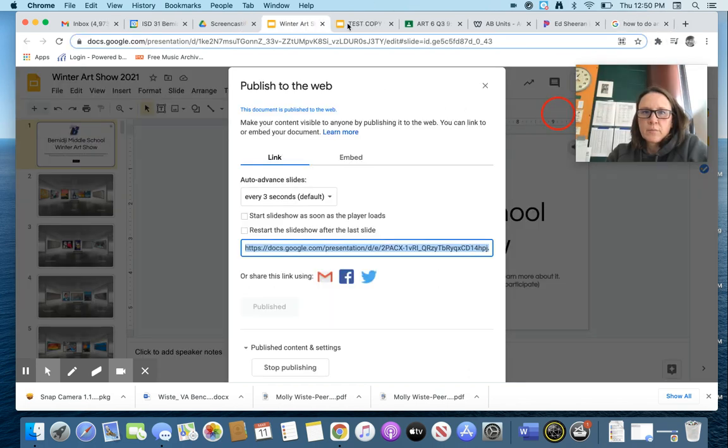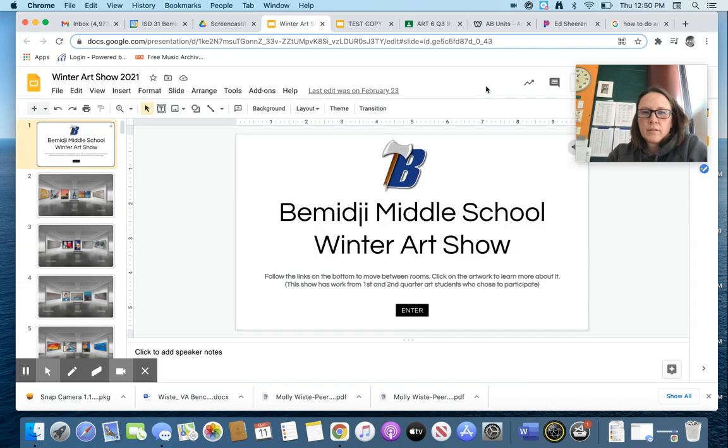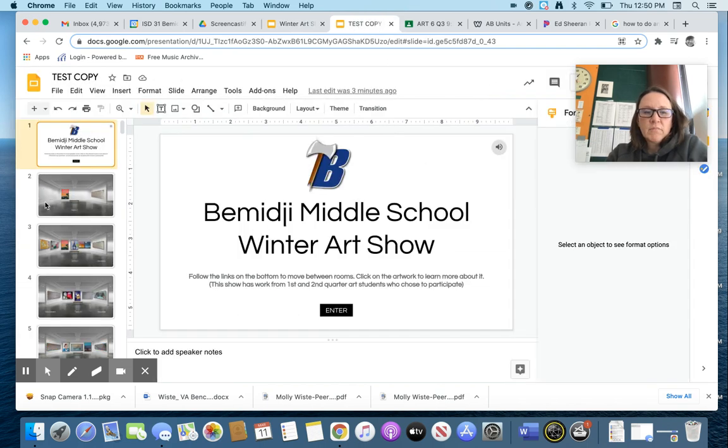Try to make the music stop here. So I think that should be everything, considering the images, all the links, how to publish it to the web.